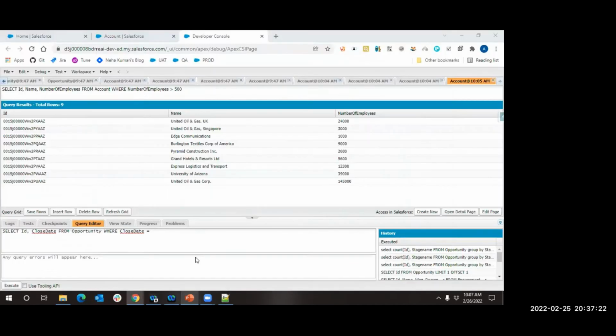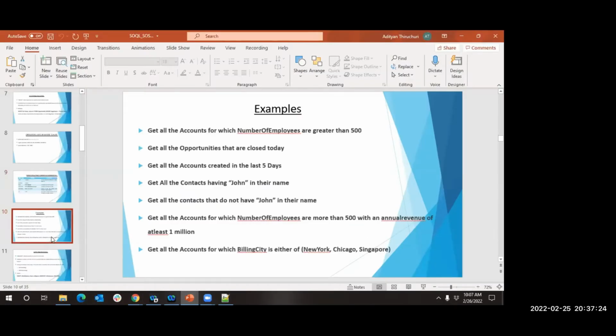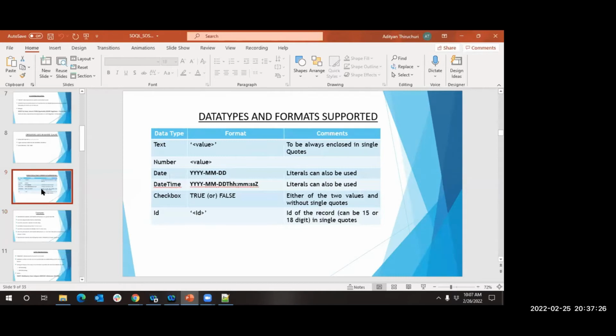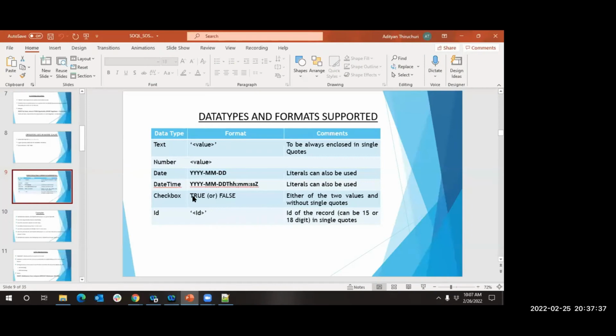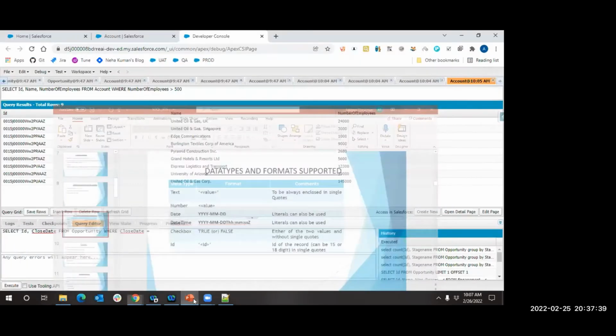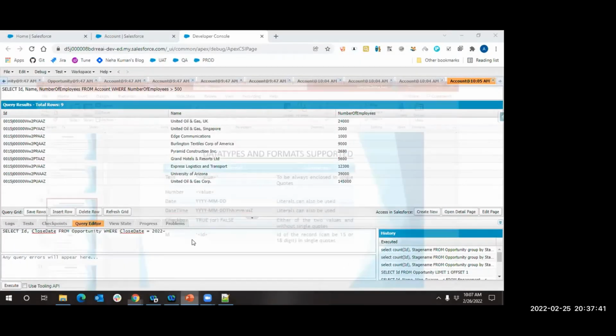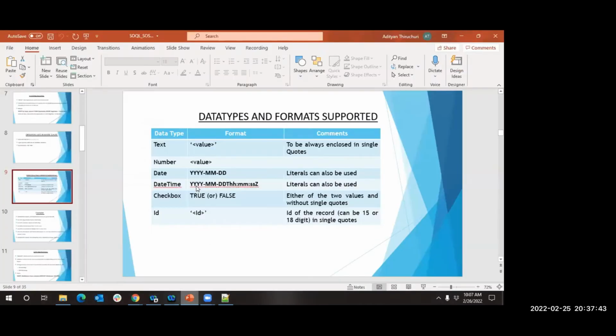Now, what is the requirement here? We wanted to query for opportunities that are closed today. Today's date is 26th February and the year is 2022. First I have to specify the year, all 4 digits. So where close date is equal to 2022 hyphen month, which is 02, and then date, which is 26.